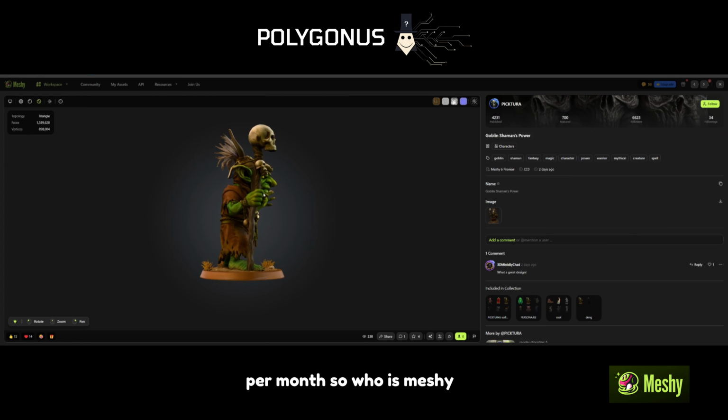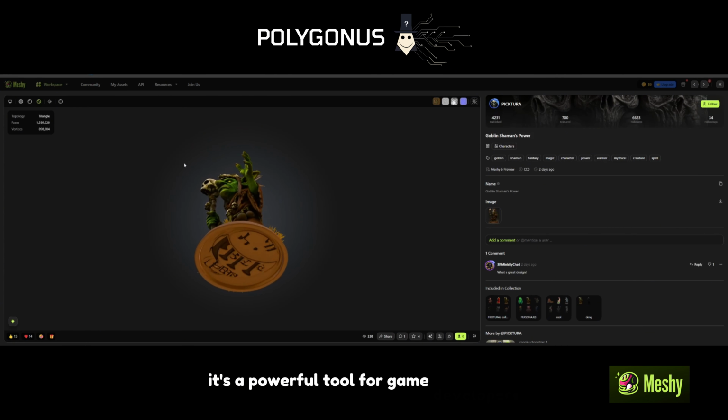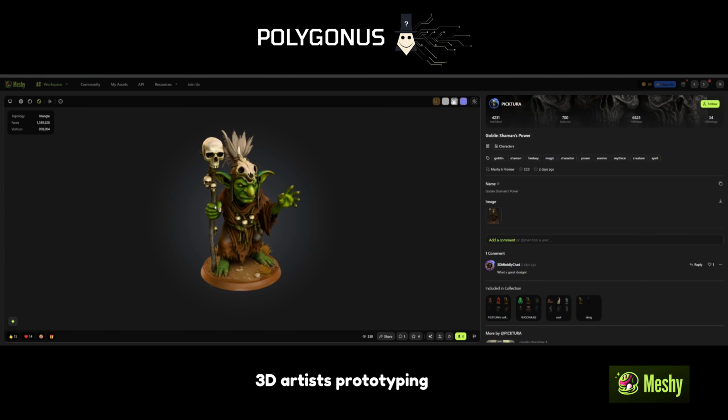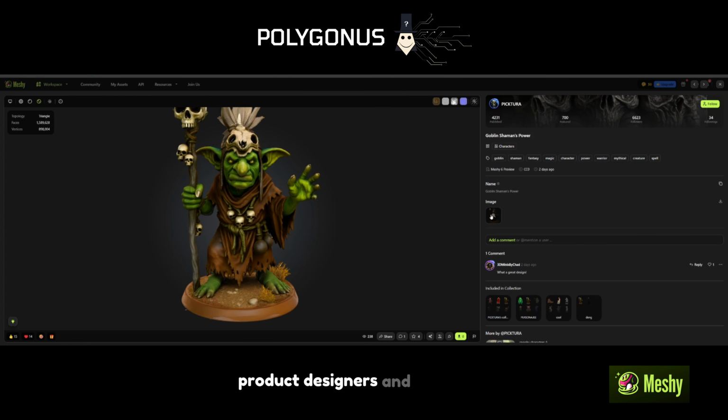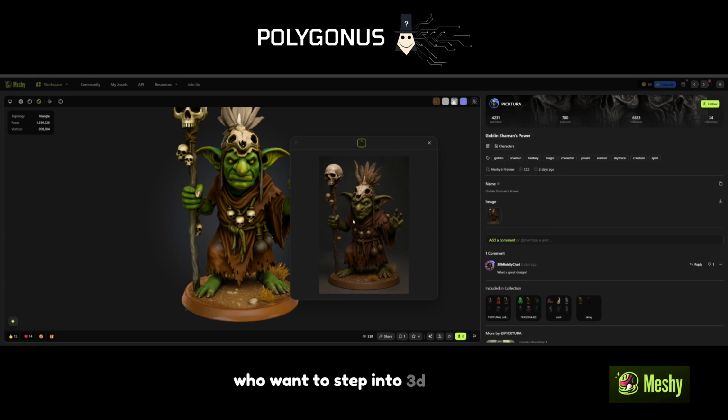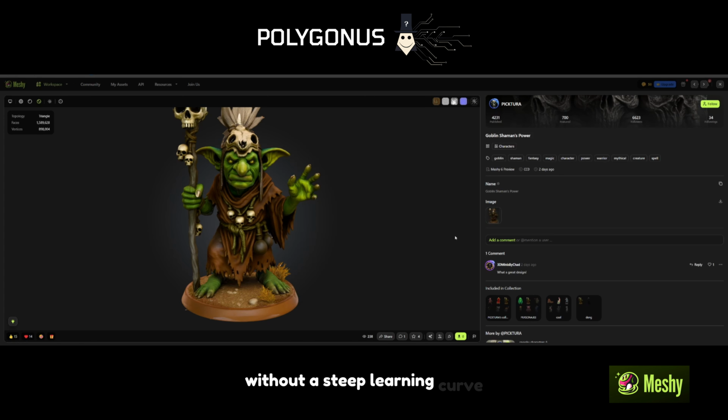So, who is Meshy for? It's a powerful tool for game developers, 3D artists prototyping ideas, product designers, and hobbyists who want to step into 3D creation without a steep learning curve.